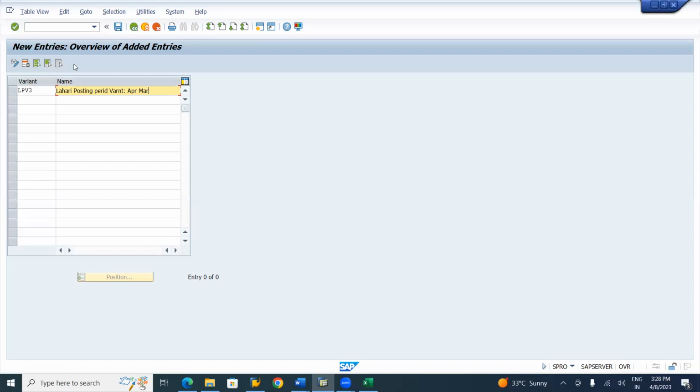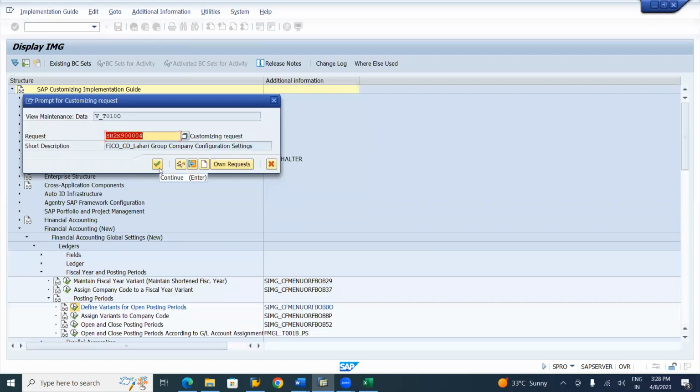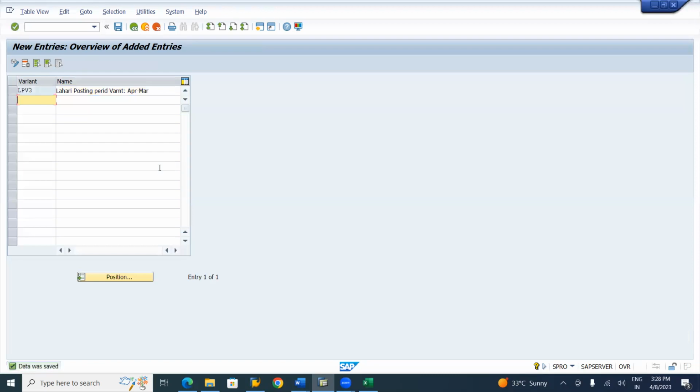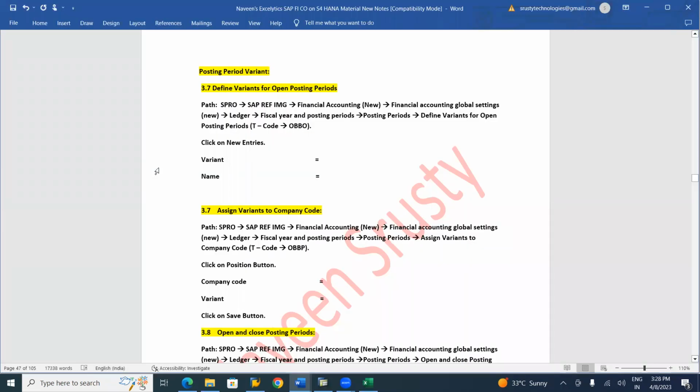So click on save button. That's it. Now we need to assign these posting period variants to company codes. Write down next step. Next step: assign variants to company code.